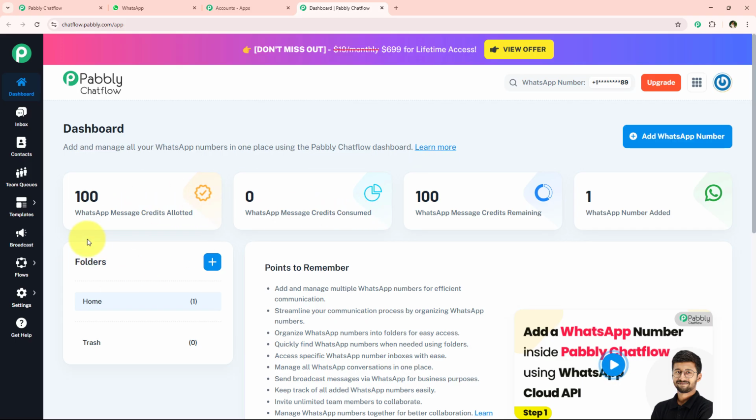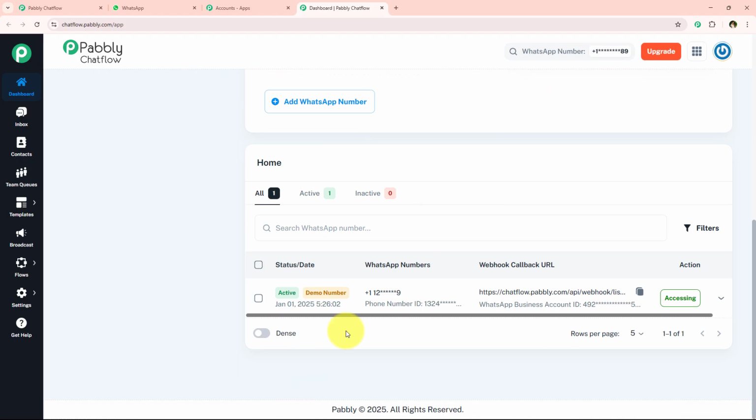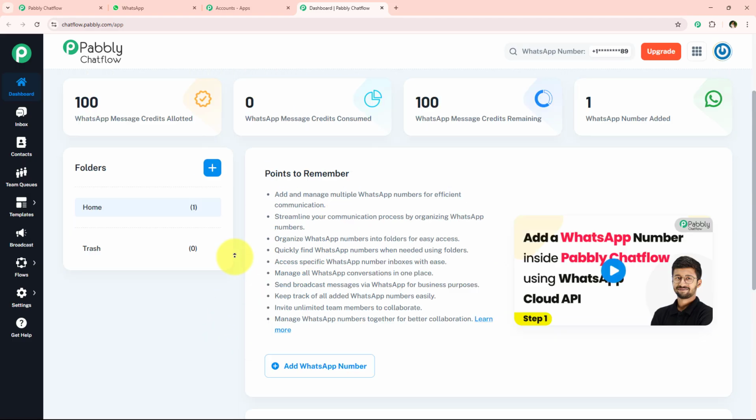Alright, so on my dashboard you can see we are going to get the credits allotted, the credits consumed, and also you can see the folders section. If you wish, you can definitely create a folder right over here. Now I'm just going to create a WhatsApp chatbot. For that, I have already added a WhatsApp number in my Pabbly Chatflow account.